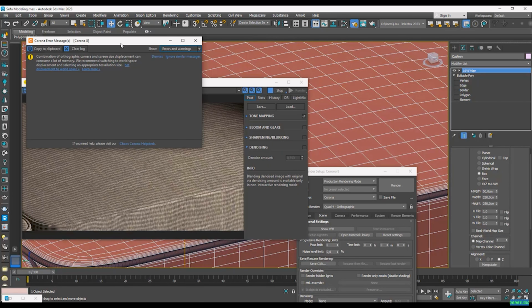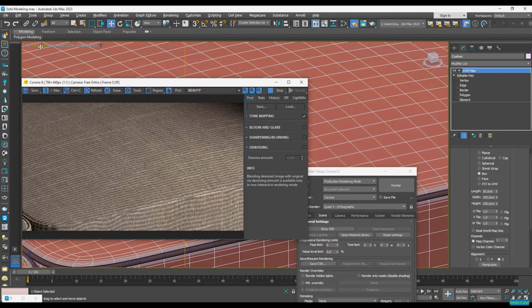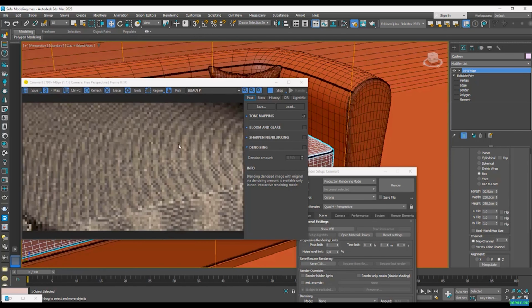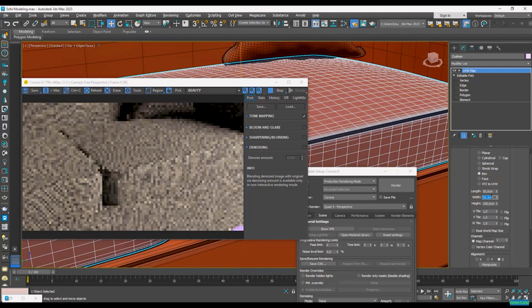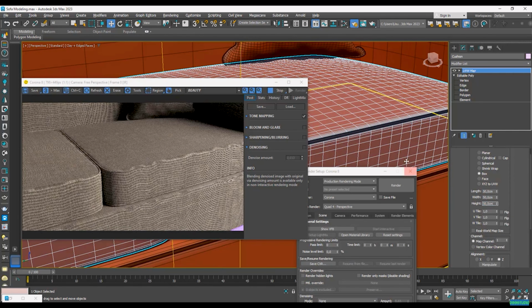Okay, so this message is actually telling me that using the orthographic mode as an interactive render is not a good idea. It's going to take a toll on the memory of my PC. So I'm going to change it from orthographic to perspective. So let's keep on mapping this. So 50 by 50 by 50.